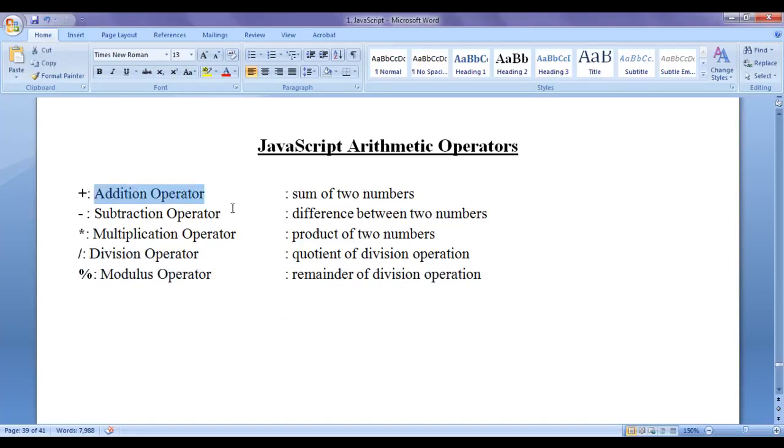Addition operator is used to get the sum of two numbers. Subtraction operator is used to get the difference between two numbers. Multiplication operator is used to get the product of two numbers. Division operator is used to get the quotient of a division operation, and modulus operator is used to get the remainder of a division operation.